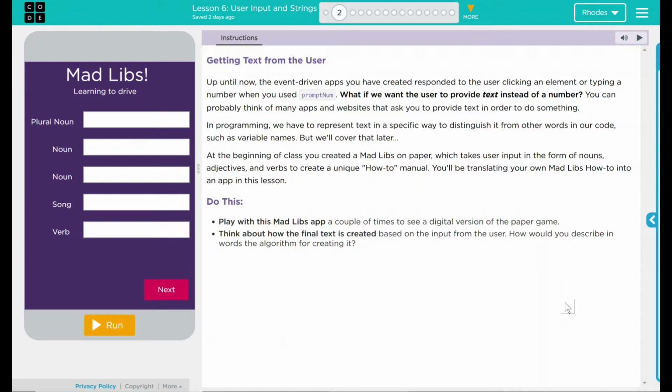Well, what do we have to do right now? Play with the Mad Libs app a couple of times to see a digital version of the paper game. Think about how the final text is created based on the input from the user. How would you describe in words the algorithm for creating it? Sounds like a lot of fun. Go ahead and play with this.